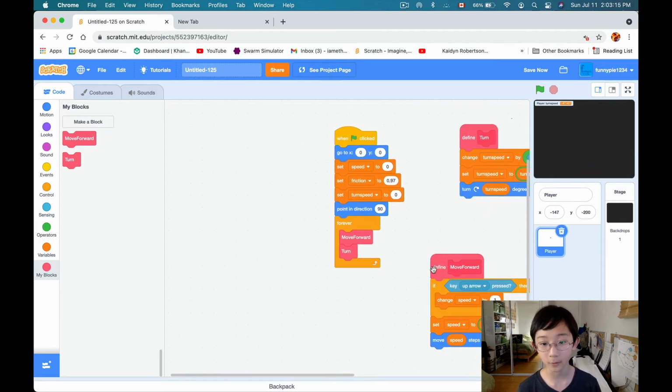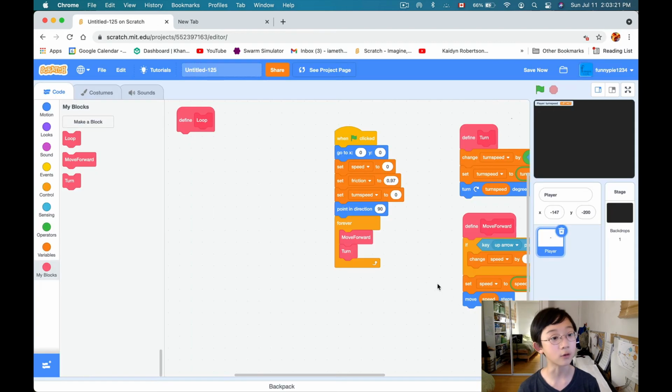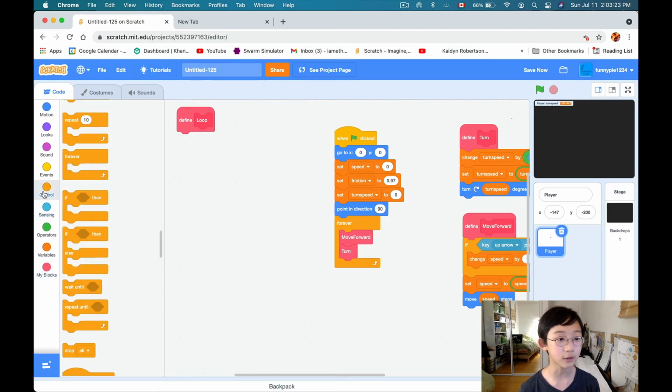I'm going to move these over, and create a new block, and this one's going to be called loop. You can click OK. And now let's go to control.